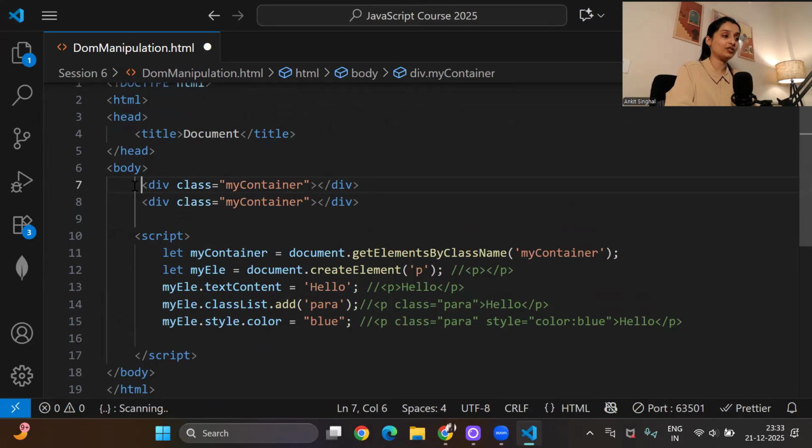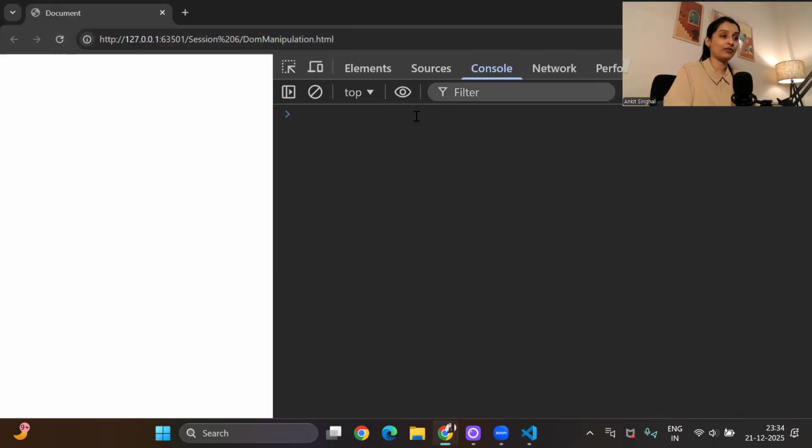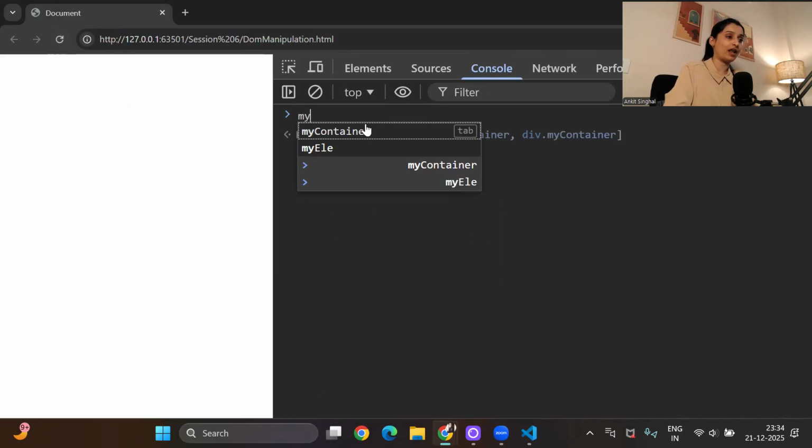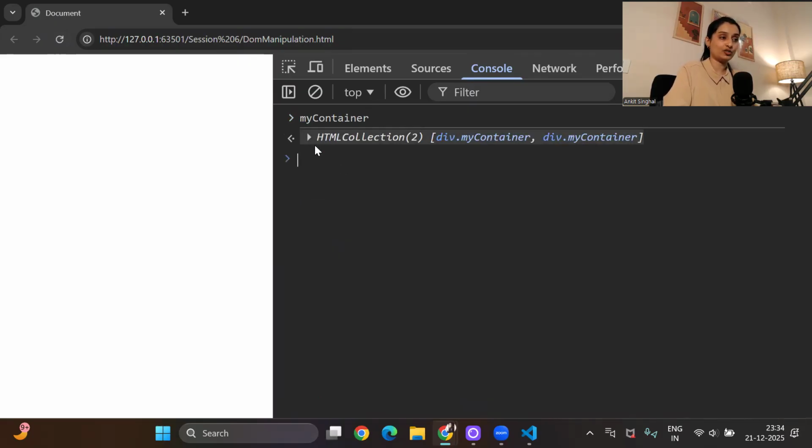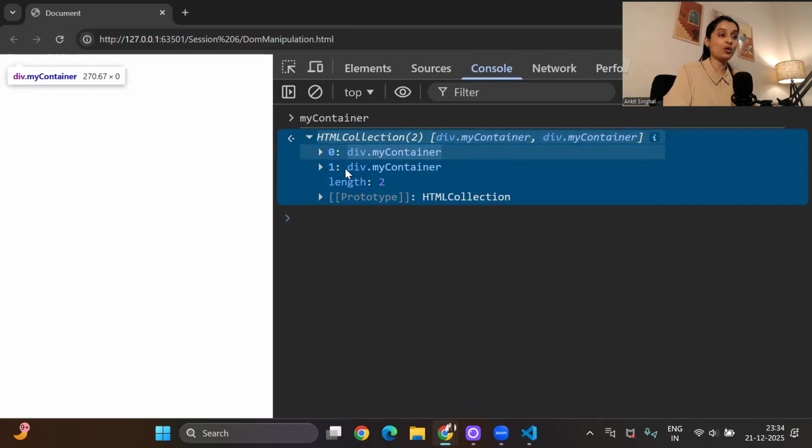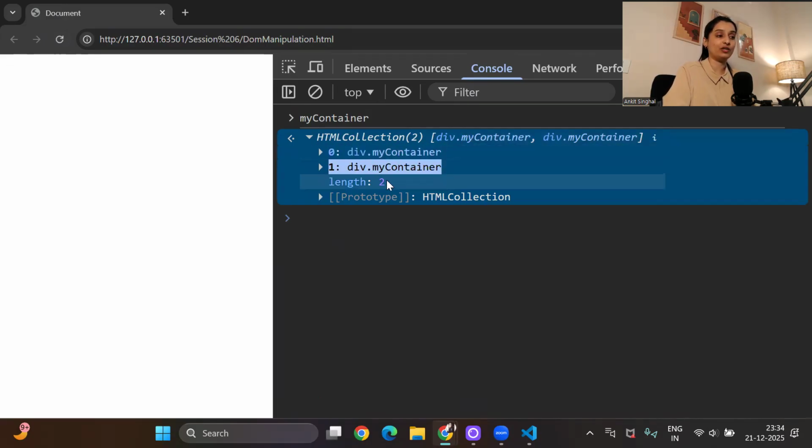So what we have mentioned in the script tag: get all the elements which are present in the browser body with the class name my container. So what is present in this my container variable now? If I just go back and refresh, let's print the value of my container. See, HTML collection. Now in this two elements are present, 0th index value and this is the first index value. Length is 2, meaning two elements are present with the class name my container.